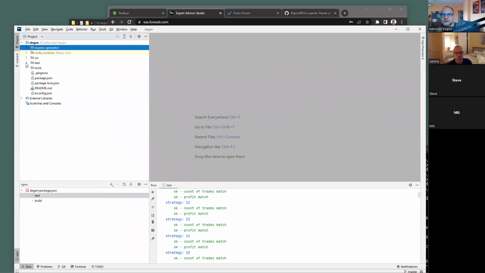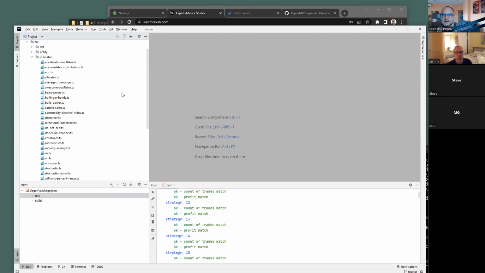I'll show you what is the difference between the indicators of EA Studio and Express Generator. So for me, it's very easy here to show you one indicator of Express Generator. Let's say, which one? Let's be stochastic.